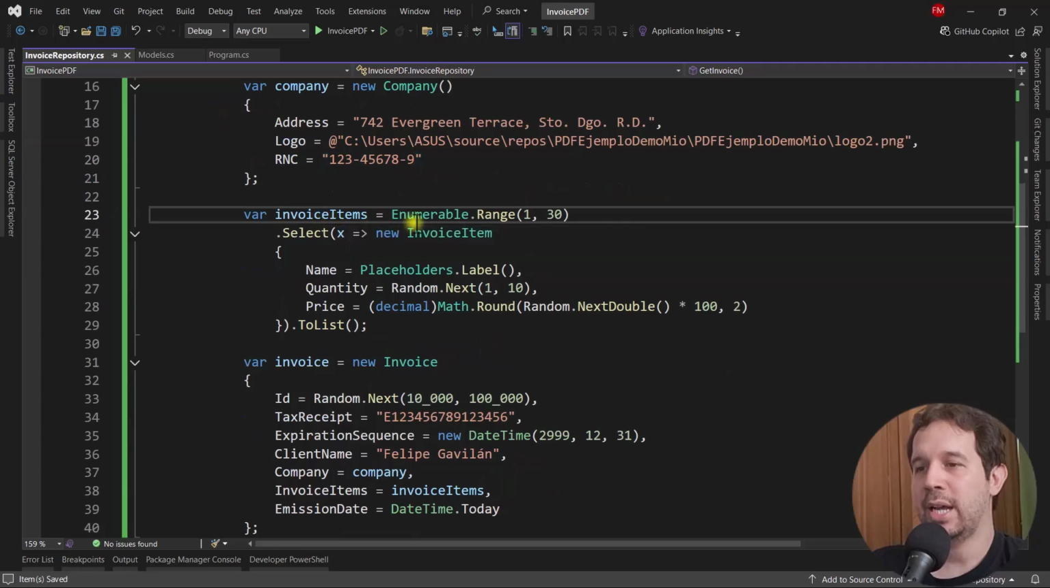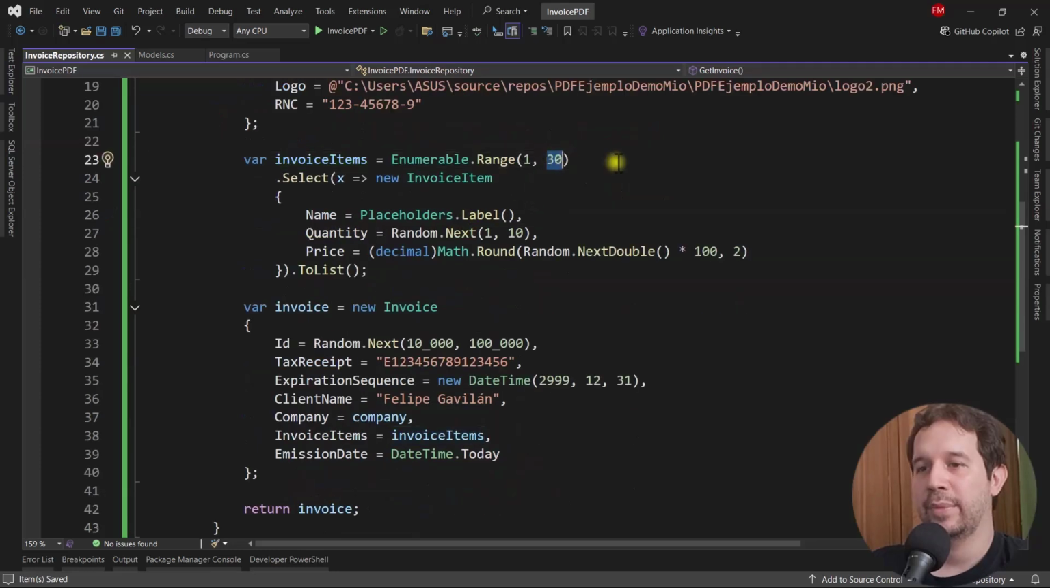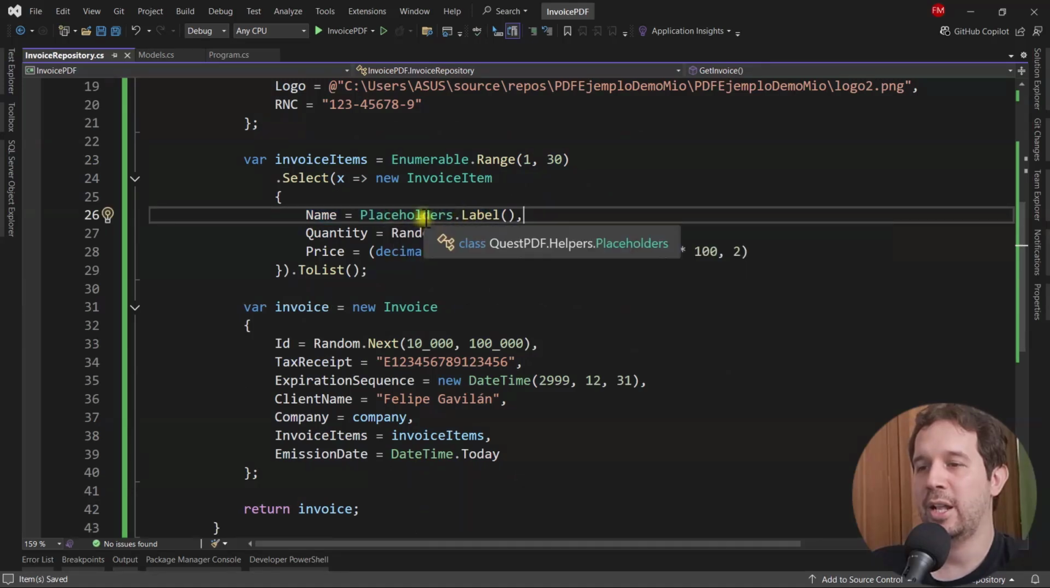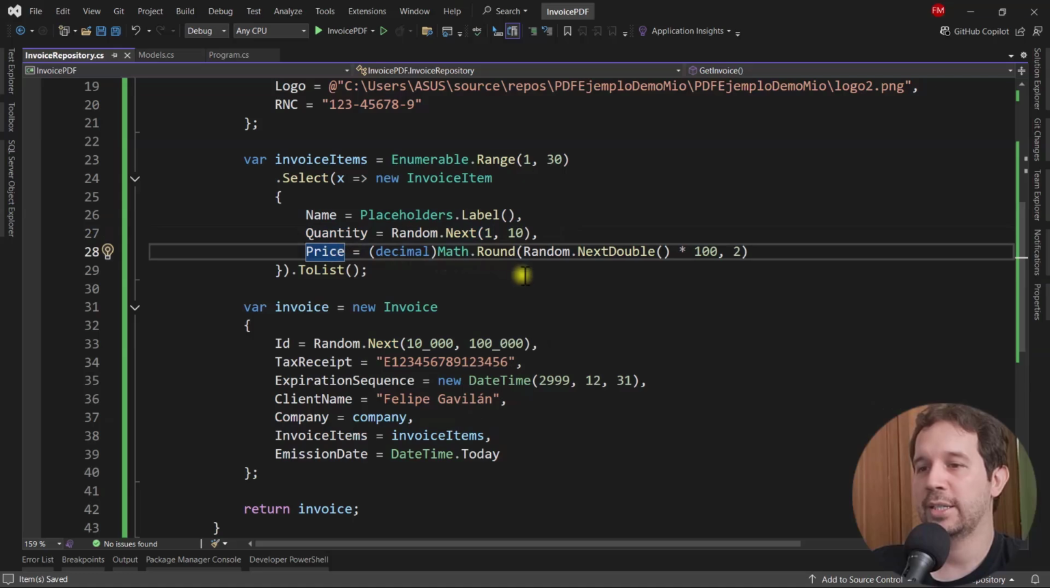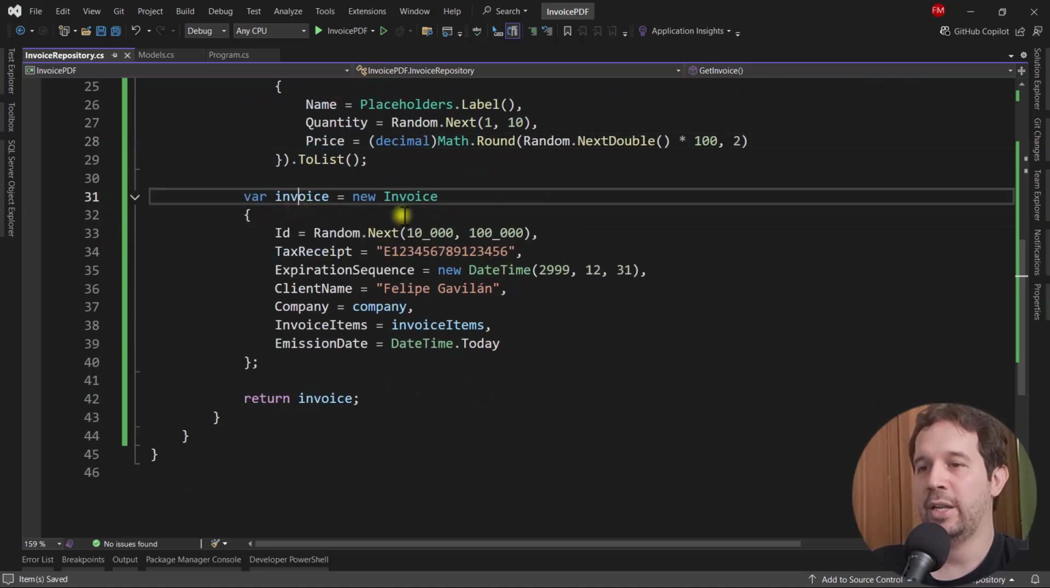Then invoice items, we're generating 30 invoice items. We're using a name placeholders label. This placeholders label is a helper method from QuestPDF that allows us to generate a random name, which is pretty cool. Then quantity, and we're generating a random number between 1 and 10, and also the same goes for the price. Alright, and then we have an invoice. Here we're generating a random ID.